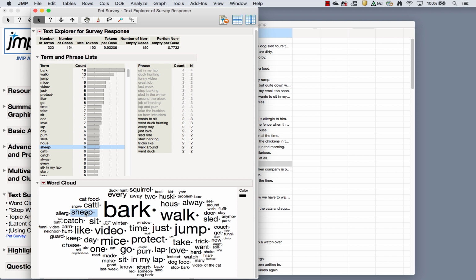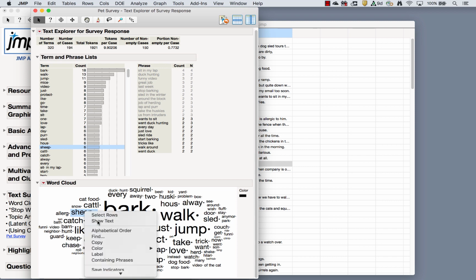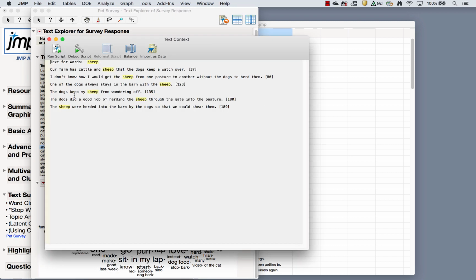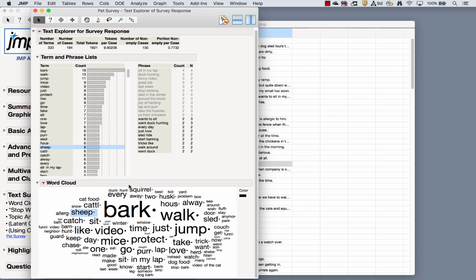So sheep is said 6 times, and if I right-click, I can show the text and see when that's said. Dogs keep my sheep from wandering off, herding the sheep. Sheep were herded. So there's a lot of people in this data set were talking about sheep when they were talking about their dogs and cats. Okay, I can also color this differently by clicking on this color or by asking for arbitrary colors or to color by another variable if I have one. So if I go to coloring and arbitrary colors, I can make this pretty. It's just randomly pretty, but it's pretty.